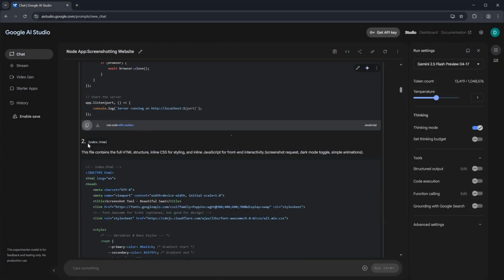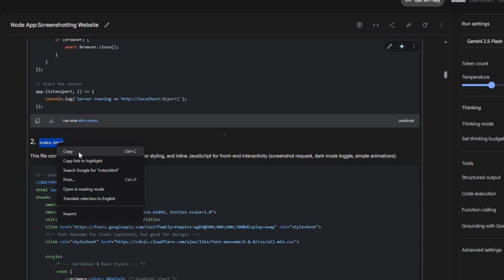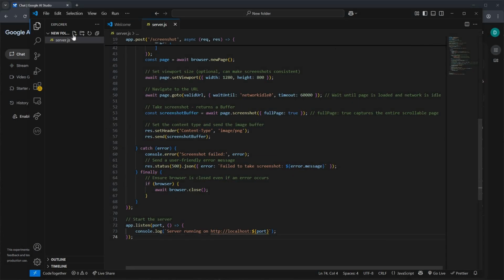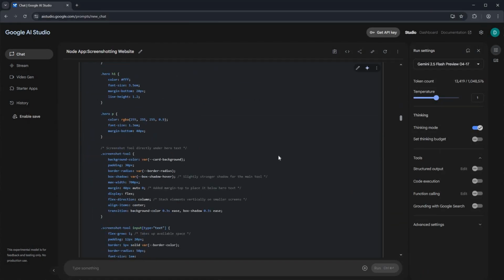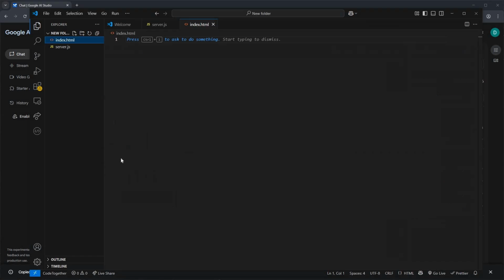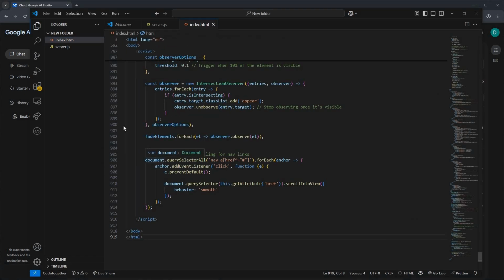Next up, Gemini indicates an index.html file. Let's create that in VS Code. New file, index.html. Then, same deal. Copy the HTML code from Gemini and paste it into your index.html file.